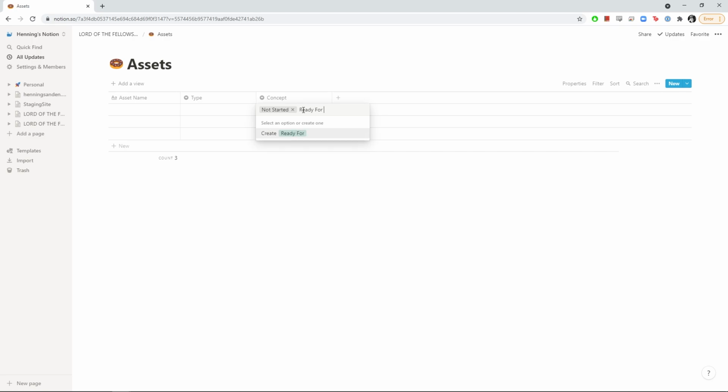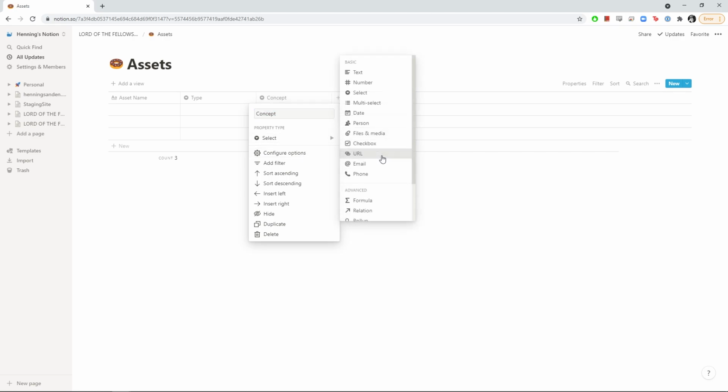It's ready for pickup. It's in progress. Pending review. Final approved. And then I'll make like a separator. And this is to separate who's working on it. So this has no functional use. This is purely for organization purposes. And then we will make names. So this will be Henning, Morten, and Jeter.